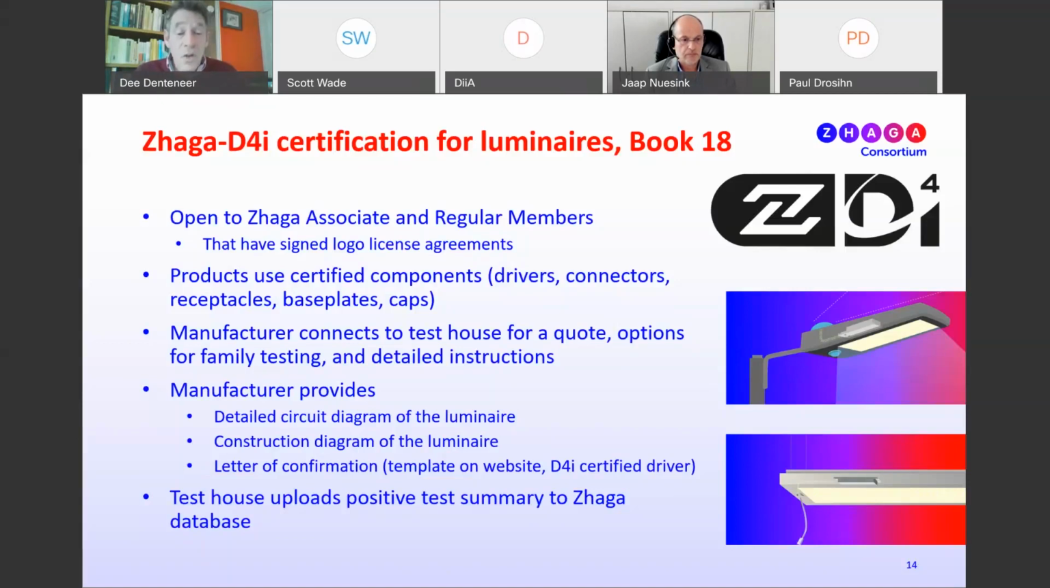The test house then uploads, if all the tests are carried out positively, the test summary to the Zhaga database, and then the product certificate can be downloaded from the database. And the Zhaga database is the source of truth here and allows you to download Zhaga-D4i certificates, as well as to check what kind of Zhaga-D4i certified luminaires are already available from manufacturers.